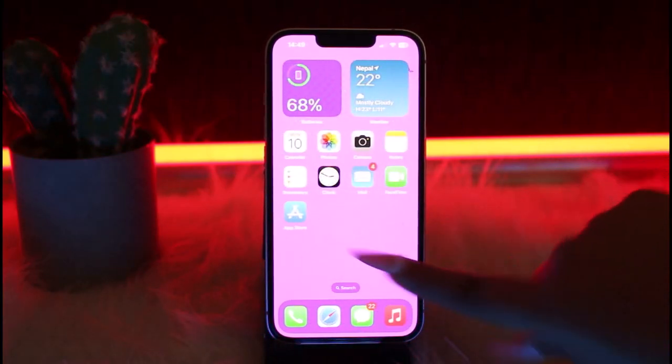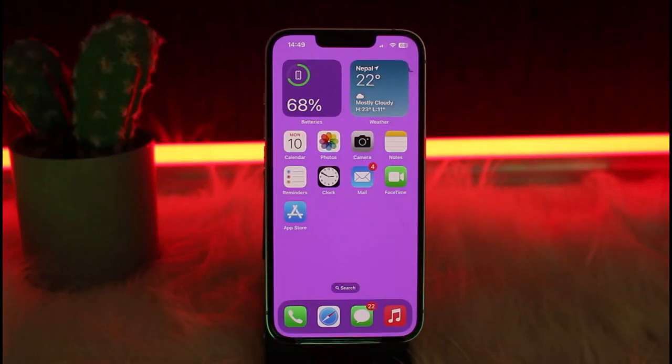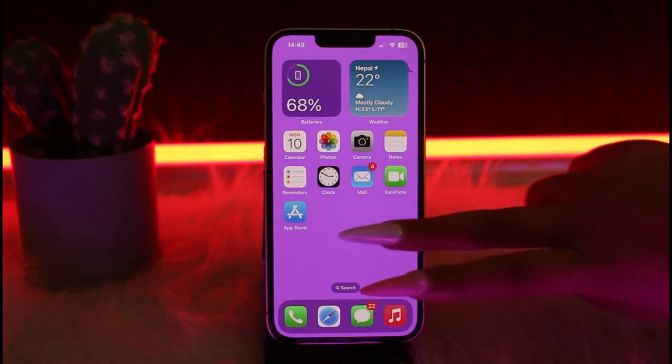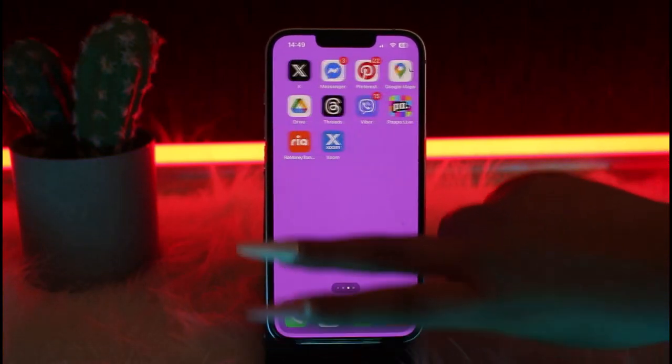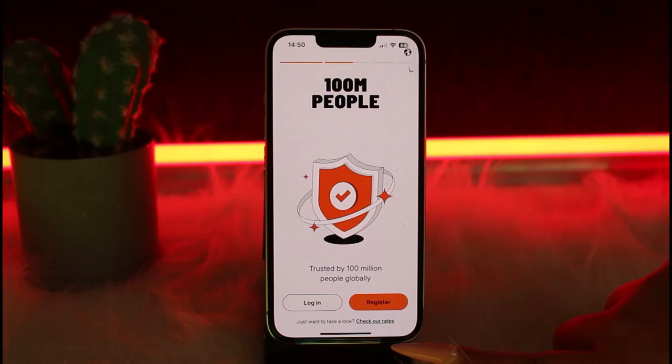So to do so, first thing you have to do is simply install the Ria Money Transfer app. Go to the App Store or the Play Store and simply install the Ria Money Transfer app. And now go ahead and open the app up. Once you have opened it up, you're going to go to the register section and create yourself an account.